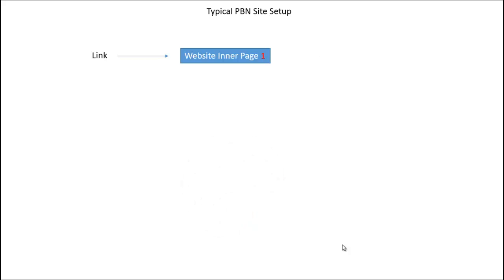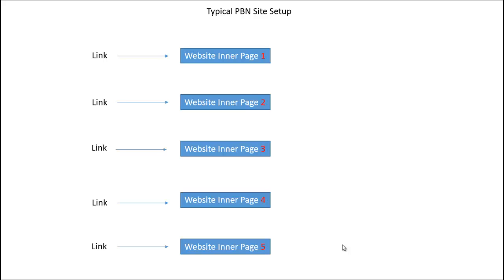So let's dive in. A typical private blog network setup, guys, when we go out there to buy an expired domain, we find a number of links pointing to inner pages or the home page. Now these inner pages, there might have been previous sites on PHP, or ASPX, or there might have been HTML sites, and we'll know this when we're doing our analysis.